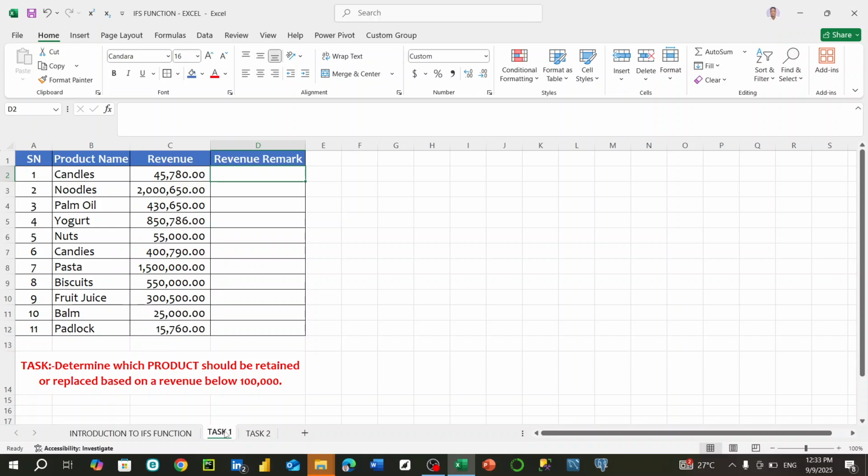The fourth column, which is column D, is the revenue remark, and that is where we want to input our result after running the IFS function: whether candles is going to be replaced or retained. Excel will tell us after running the IFS function and applying the logical tests or conditions that have been given to us. All right, so the task is to determine which products should be retained or replaced based on revenue below 100,000.